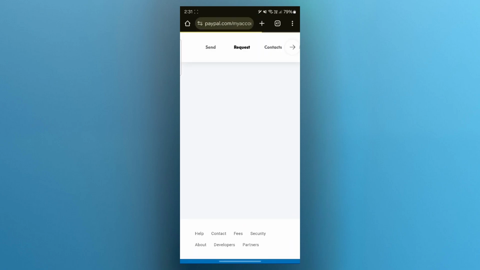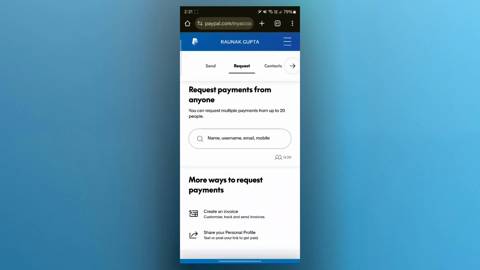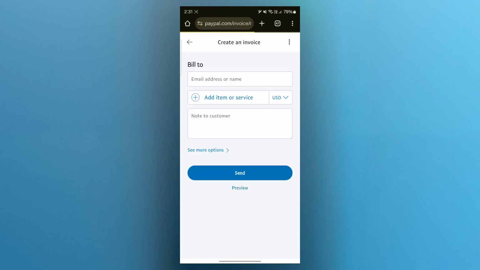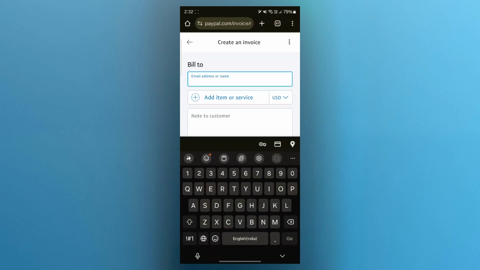Now, when you click on Request Payment, it is going to take you to this page. Here, you can easily click on Create an Invoice button through which you can customize, track and send invoices. Now, after you click on that button, it is going to show you these options where you'll have to enter the email address or the name of the person you want to send this payment link to.